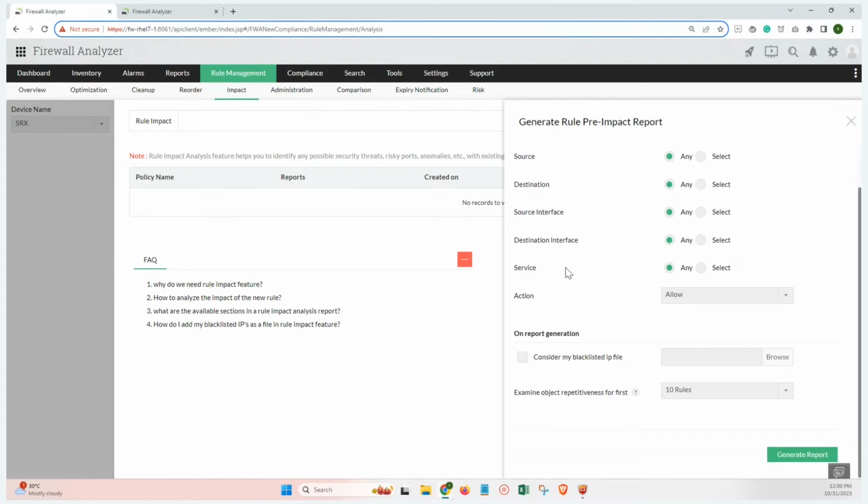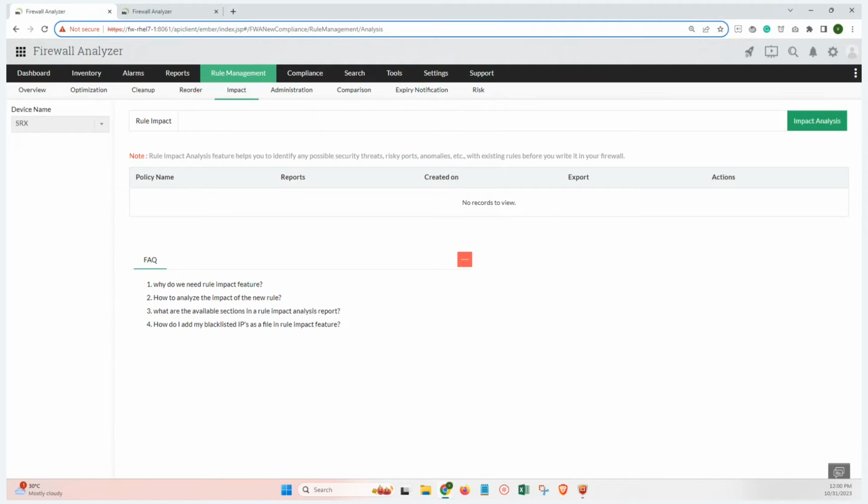In case you have a list of blacklisted IPs, you can add them over here if that is present in the form of a file. Simply check this box, click on browse, and choose that. And in case you want to examine the object repetitiveness for a select number of rules, you can choose that over here. Once you're done with that, you hit generate report and you will get something like this. Let me show you an example.